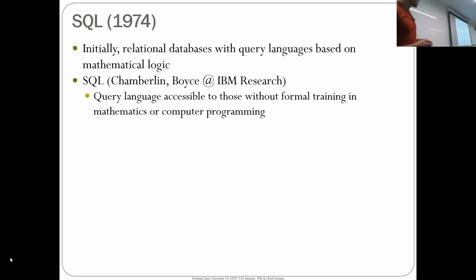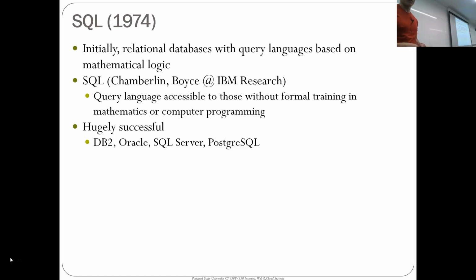SQL and Boyce at IBM Research, they were like, you know what, let's make a language that is more human readable, that can allow people to do the same mathematical operations onto the database as the mathematicians were doing. So this is a query language, and it was hugely successful. So this thing, I think it was in the 1970s, all throughout the 70s and the 80s, this was the thing to learn if you wanted to do databases. So DB2, Oracle, SQL Server, PostgreSQL.